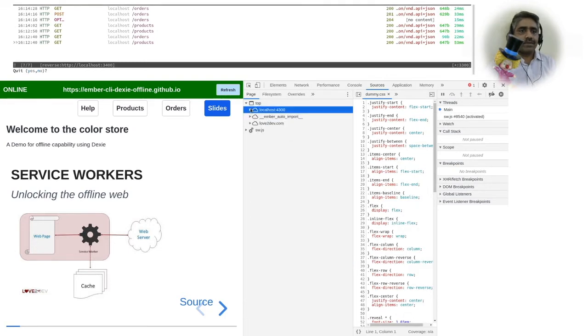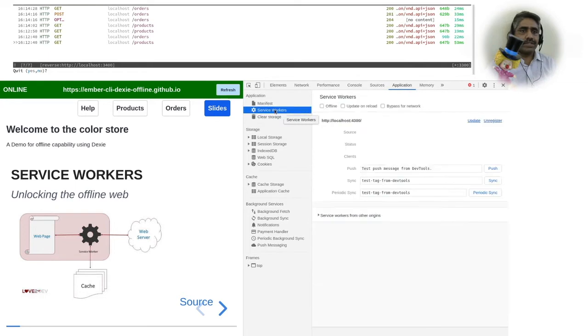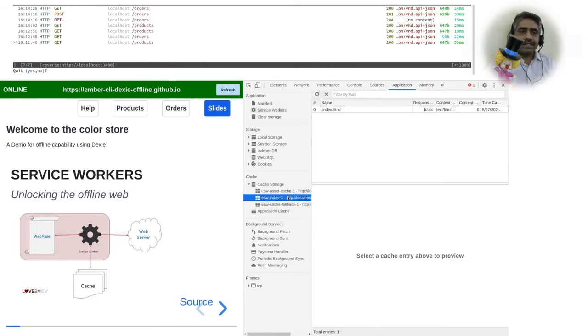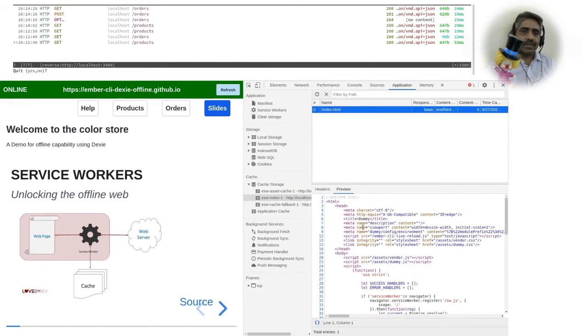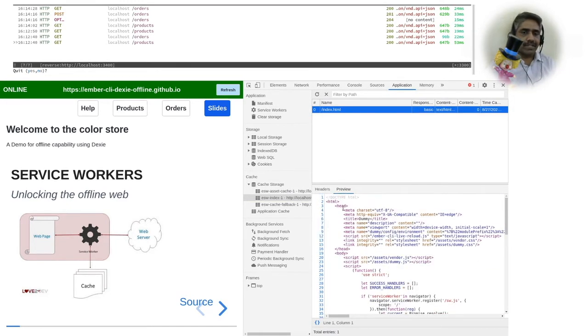Now if we go back to the application and go to the service workers, we see that the service worker is up and running, and we can see all the requests that are cached using the different caches that the Ember Service Worker add-on gives us. The index cache caches the index HTML. This is what is present here, which is the same as the index HTML page.